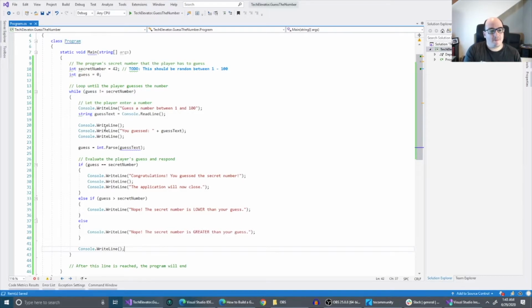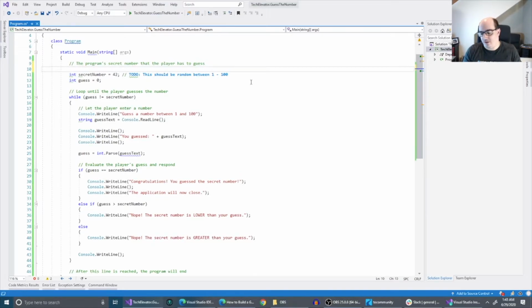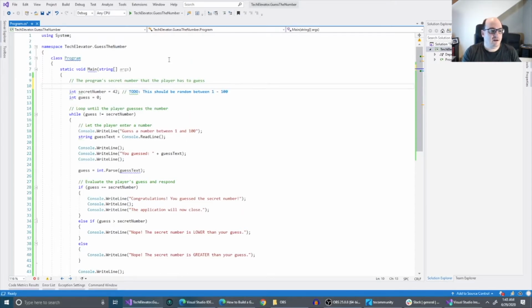So the final piece that we need to do now is to actually generate this random number. So over here on line 10, I have secret number equals 42. Well, that's no bueno, right? We don't want it to be 42. We want it to be a random number. So we're going to need to use a class inside of the system namespace. This is a class that Microsoft provides to us. And when you hear class, don't think about lectures and things like that. Think about just a piece of related functionality.